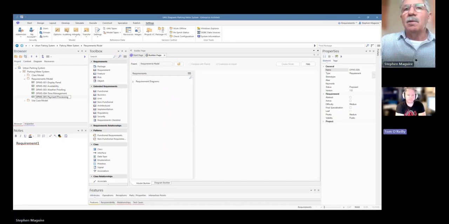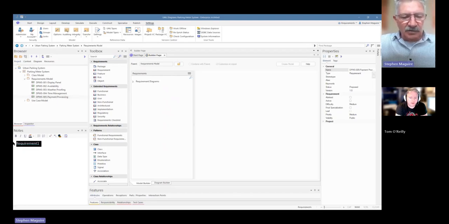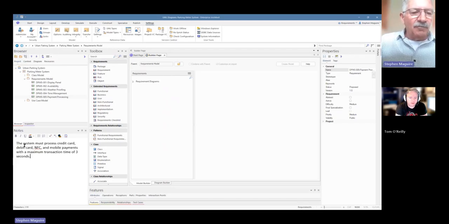And let's have a look at that. It's good to have these notes in, Tom. A lot of people don't put more detailed information in, but Enterprise Architect has this notes feature available for every element, including the requirement, and I can put in information. So immediately here we've got: this system must process credit card, debit card, NFC. This is the concept of payments through near field communication. So when you put your phone to tap onto the parking meter, that's what's going on.